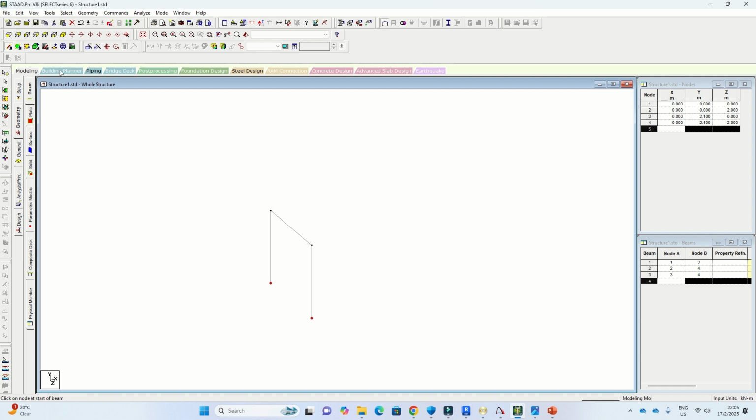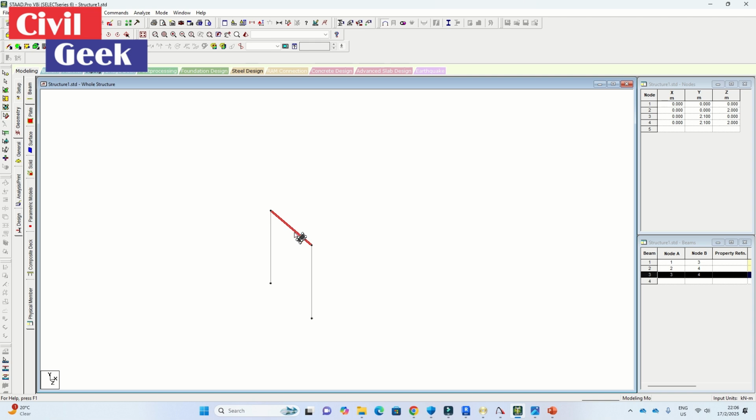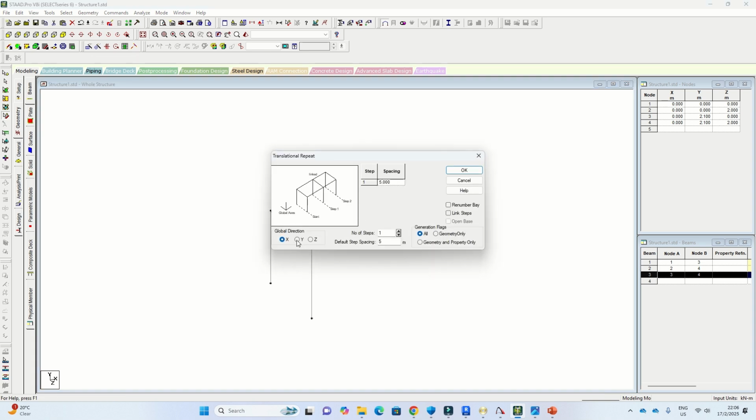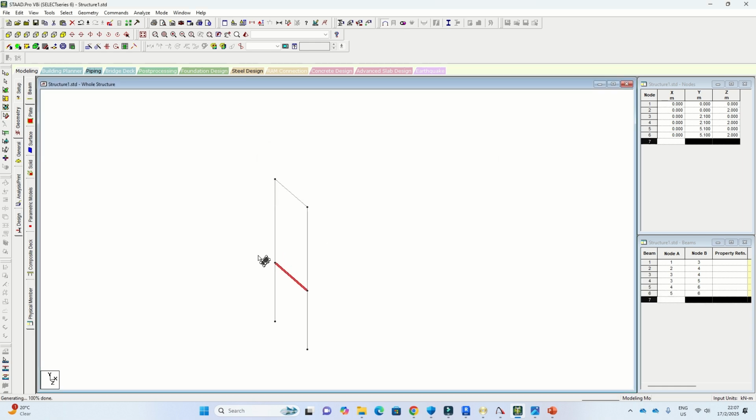Now I'm going to select this geometric cursor. It selects members like this one. I'm going to repeat the translation repeat. I'm going to move this beam in an upward direction, so I'll select the beam and go to translate repeat. I'm going to move it in the Y direction by 3 meters in an upward direction. I'm going to link it to the bottom and click OK. As you can see, it has moved 3 meters up.